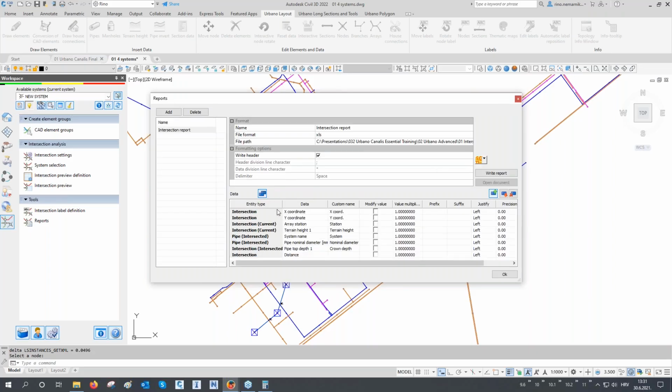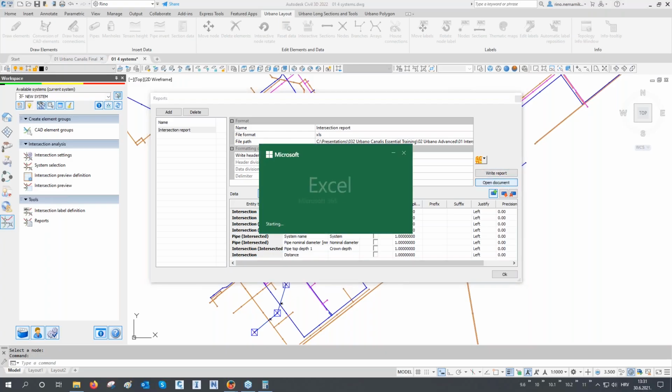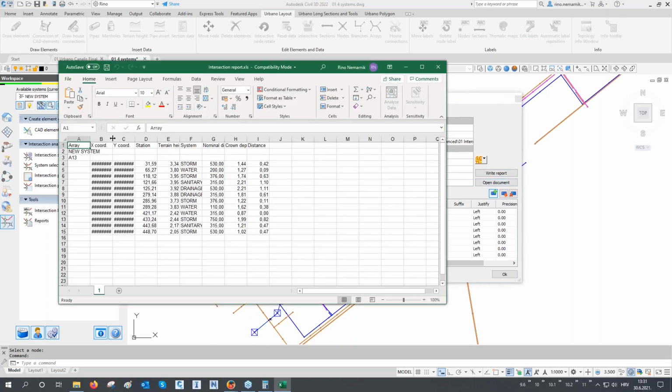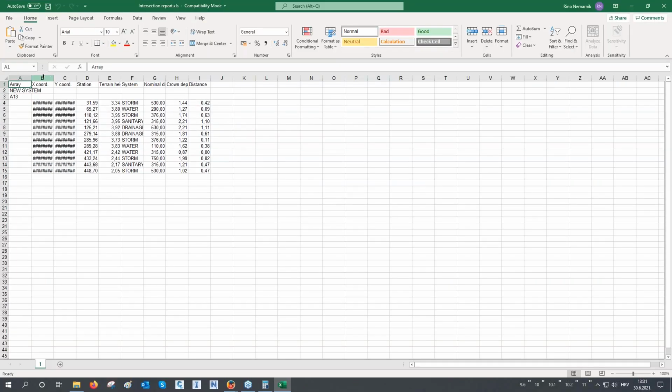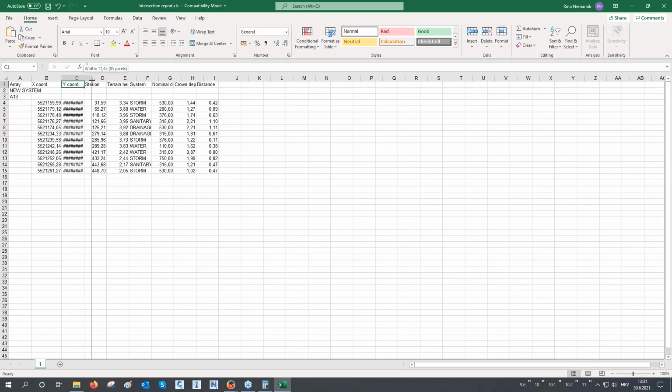To add some other data or to change it, just go to this select data icon. You can define the custom names, and when we go to write report, you can open it, and this is it. So you have it for your new system. This is the data that we decided to have.